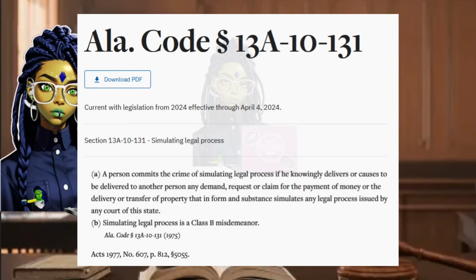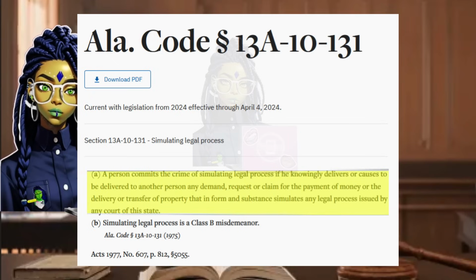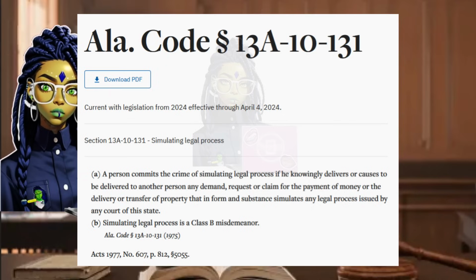Section 13A-10-131, simulating legal process. A person commits the crime of simulating legal process if he knowingly delivers or causes to be delivered to another person any demand, request, or claim for the payment of money or the delivery or transfer of property that in form and substance simulates any legal process issued by any court of the state. Simulating legal process is a Class B misdemeanor.